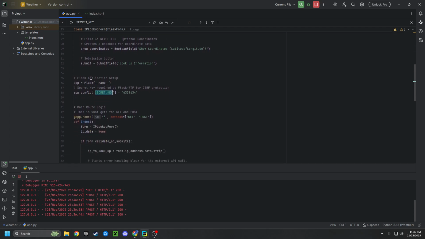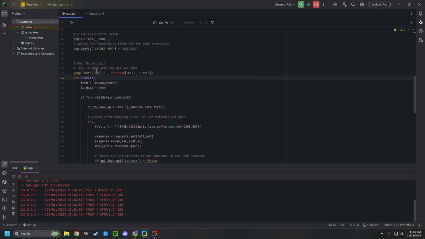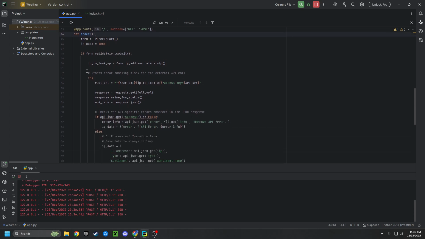Over here we have the Flask application setup, so this is setting it up, as well as the secret key, which is required for the protection, this type of protection. It just said it was required under some of the documentation and a video I saw on it. Over here we have the get and post. This of course is required because otherwise you won't be able to gather information.